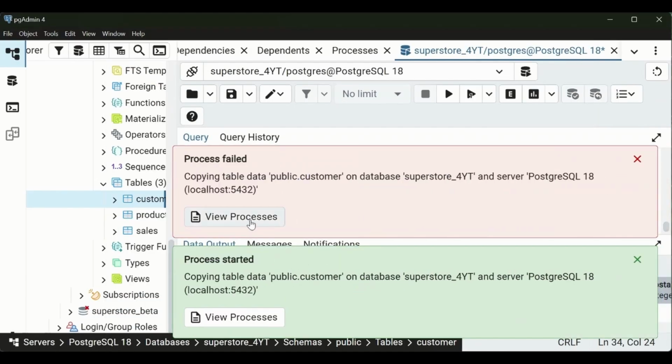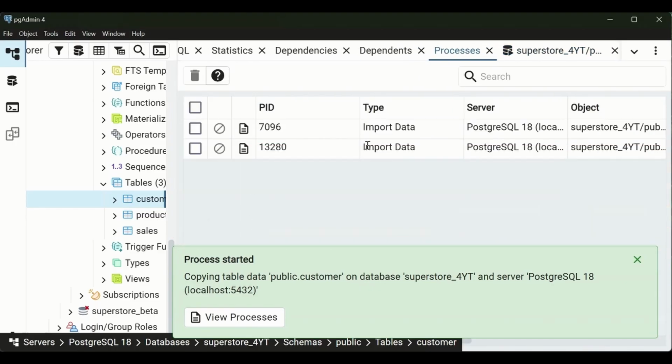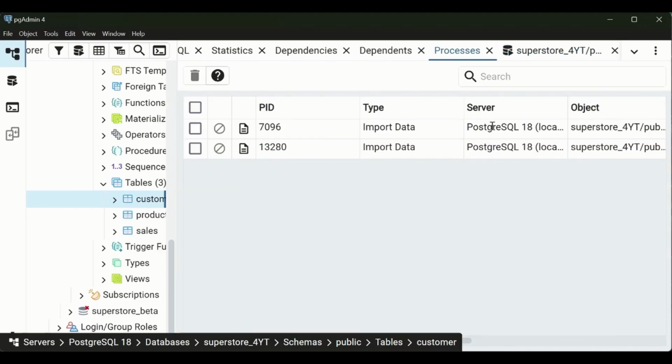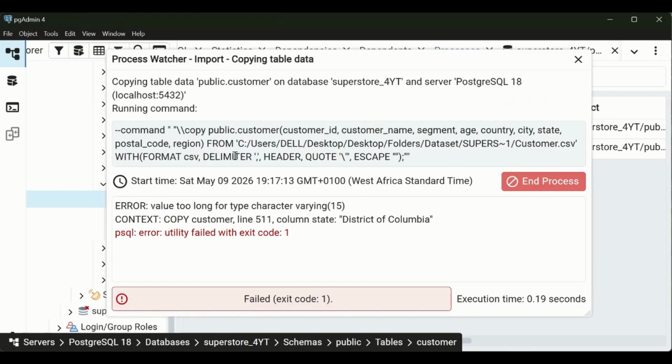Okay, now we still get another error. Let's click on view processes directly, and you can see the latest one will be on top. So I'll click on view. Now this time it says state. So state is having an issue as well. We just fixed city, but state is also saying District of Columbia is longer than 15. 1, 2, 3, 4, 5, 6, 7, 8, 9, 10, 11, 12, 13, 14, 15, 16, 17, 18. So let's say 20 should be enough for that. So we want to do that for state as well.